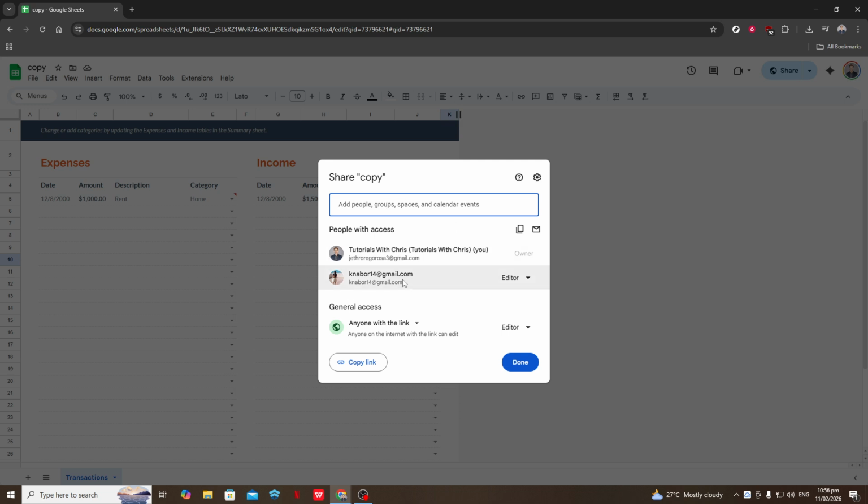Now, once that person is an editor, find their name in the list of people with access. To the right of their name, you'll see a drop-down that currently says Editor. Click that drop-down. If your account has the right permissions, you should see an option that says Make Owner. Go ahead and click Make Owner.